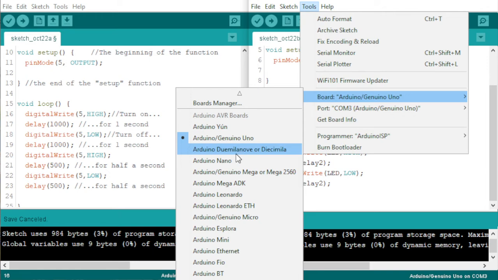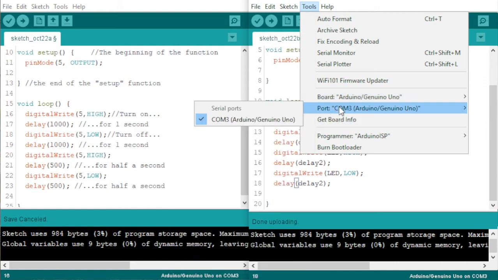If you have a Nano, which is a smaller version, you'd go with Nano. If you have a bigger Arduino, which consists of like 52 digital pins and more analog pins, you would go with a Mega. But for our application, we have an Uno, so we'd stick with that. And then a port.